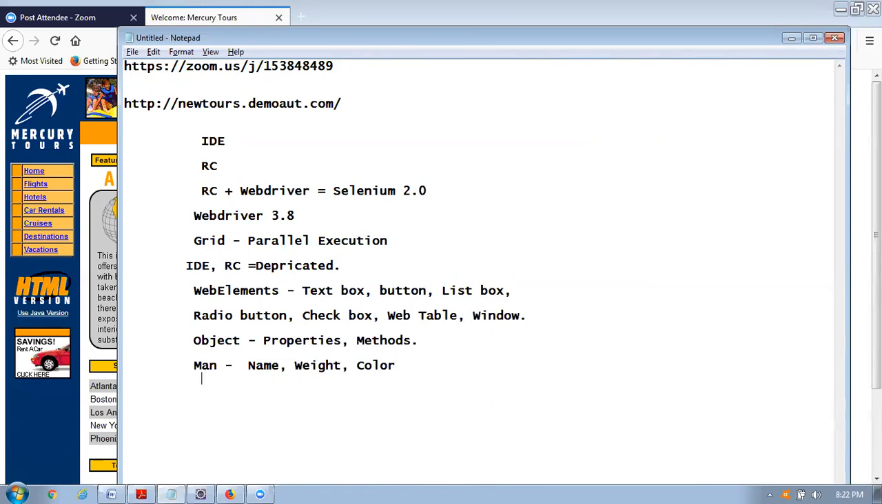What methods can we apply on a human being, or what actions can a human do? A human can walk, and walk is one action or one method. A human can talk, one action or one method. A human can eat, one action or one method. These are all the methods related to a human being. Name, weight and color are properties, and properties are unique to one particular object.